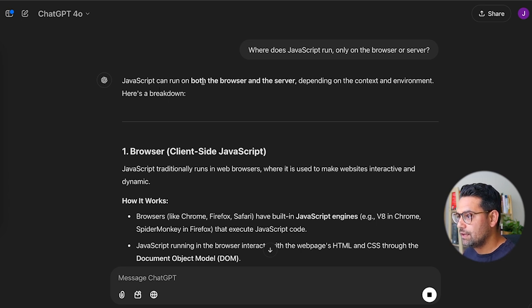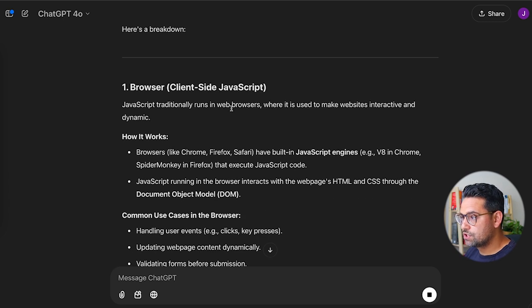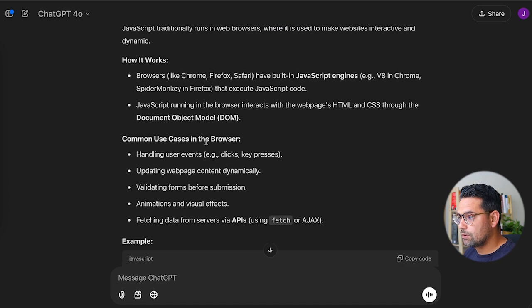JavaScript can run on both the browser and the server. Obviously, we've gone through React, we've gone through Node.js. React is a front-end framework. Node.js is for the back-end. They both use JavaScript. So browser client-side JavaScript traditionally runs on web browsers where it's used to make websites interactive. Okay, we get that. So common uses, handling user events, updating web pages. So browsers like Chrome, Firefox, Safari have built-in JavaScript engines. So basically every single company that has built its own browser, they have incorporated JavaScript as the main technology to interact with the browser.